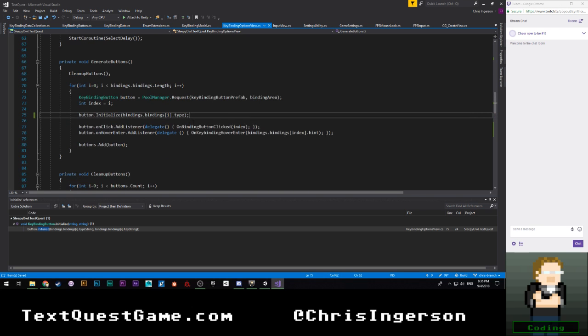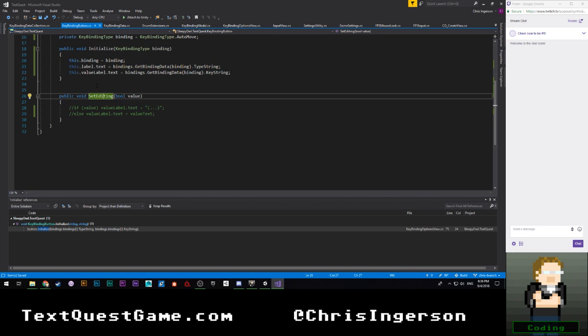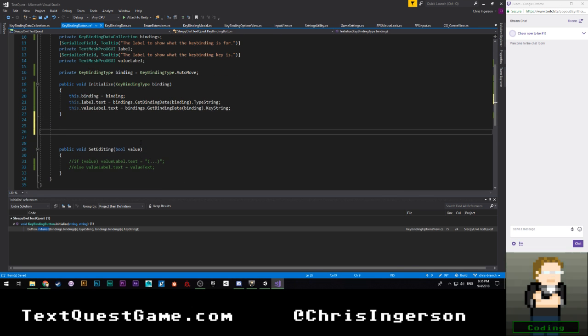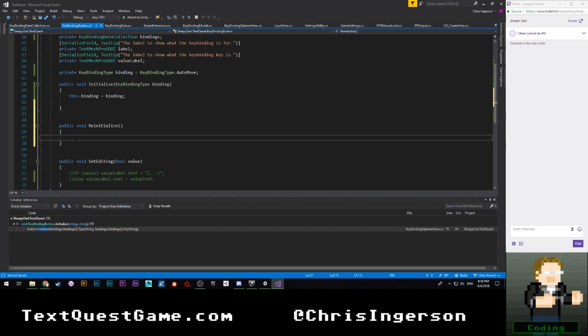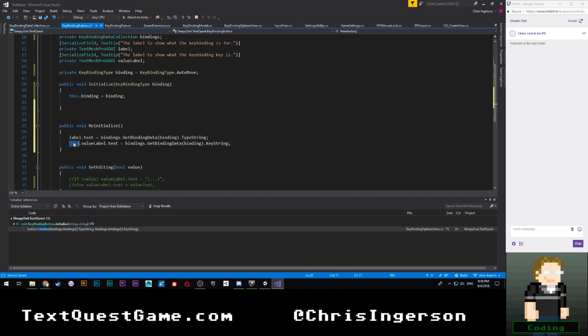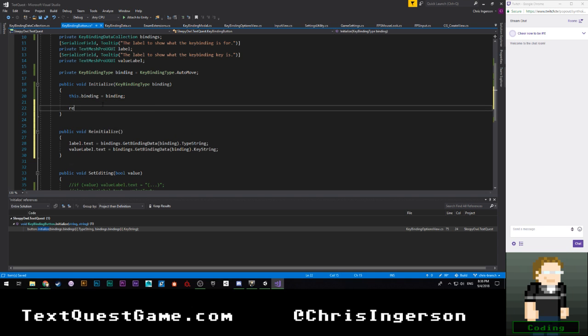Let's see. And then now I can actually just go ahead and go back here to our key binding button and add a reinitialize function. So public void reinitialize. Let's go ahead and just grab this, paste this down here, and then we'll just call reinitialize here.